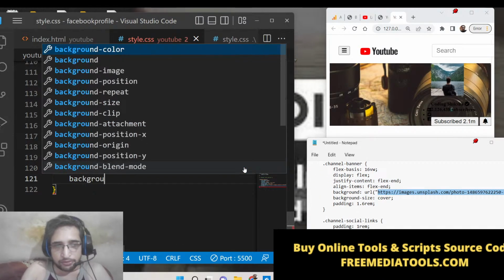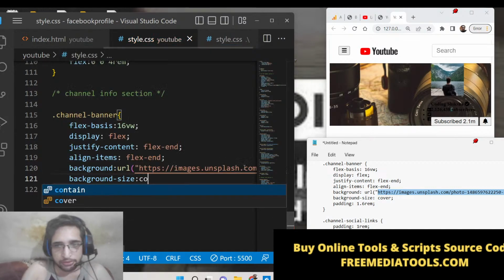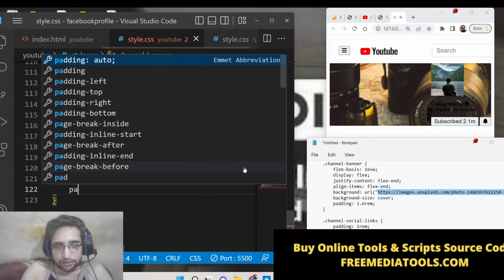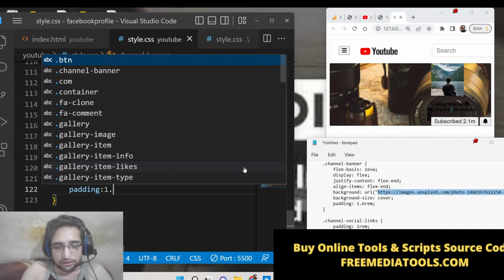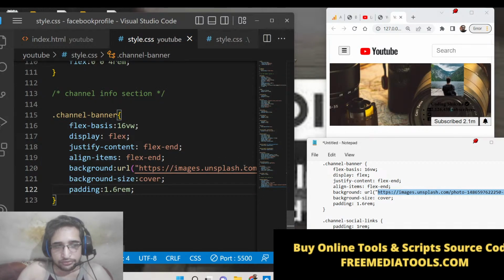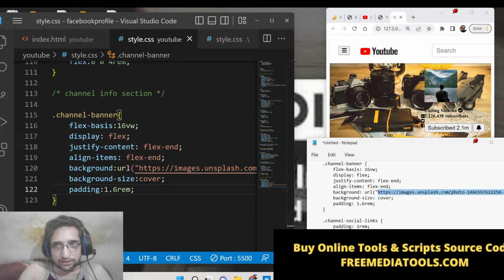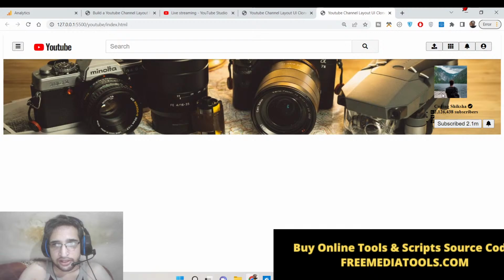So now we will be having the background size, which will be equal to cover. And we will be attaching padding of 1.6 rem. So you can see that now it has got some padding here. You can see how it is aligning perfectly.